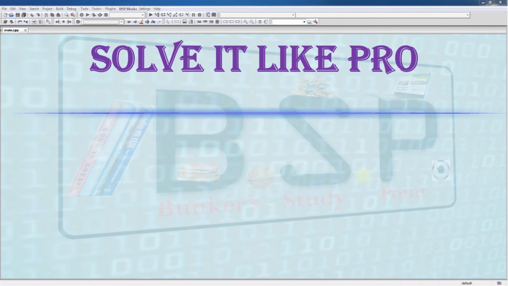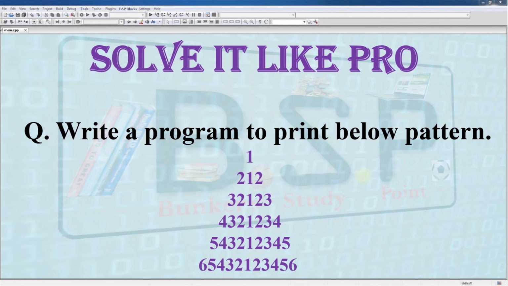So let's come to the practice question. For homework of this video, write a program to print the below pattern. As you can see, 1, then 1 2 1, then 1 2 3 2 1, then 1 2 3 4 3 2 1, and so on till 1 2 3 4 5 6 5 4 3 2 1. It's a palindromic pattern. As a hint, an external variable will be used outside of the for loop to get the pattern corrected.